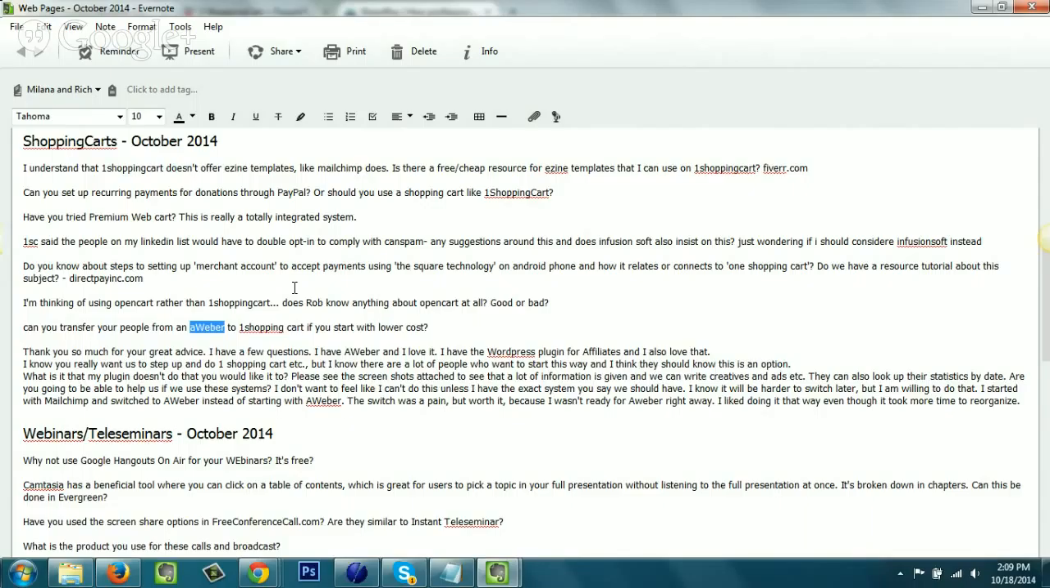You'll lose subscribers this way, but they have to basically confirm that they really want to be on your list or get your free gift. And when they do that, you can then easily move them into one shopping cart without any hassles. But if they're not double opt-in, if they did not confirm their subscription, one shopping cart is going to give you a problem with any kind of automatic import.